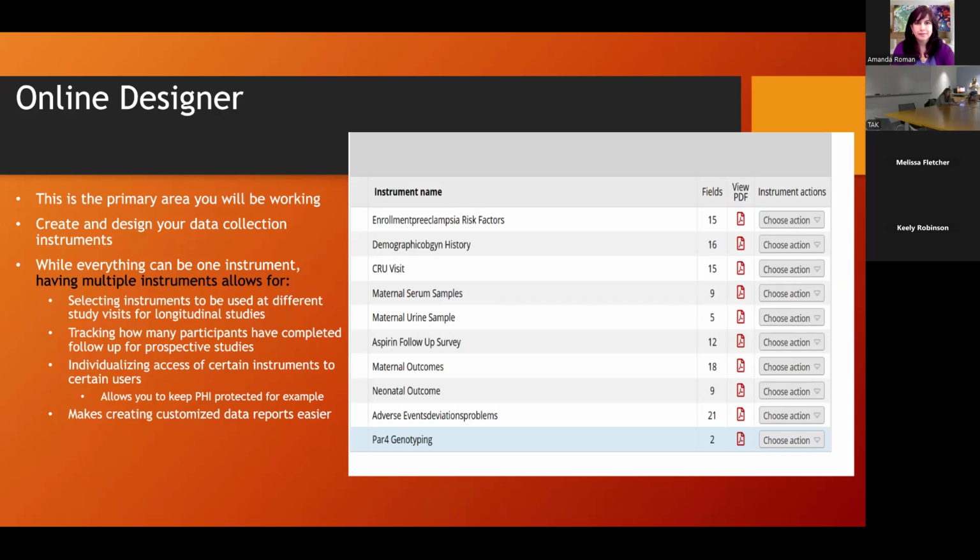And then the final thing that instruments are helpful for is when you're creating data reports. If you don't want to see everything all at once, but you just want to see the demographics and the outcomes, then you can select those as just the things that I want to see in this export report. Again, it just makes it easier to select what kind of data you're collecting, importing, exporting.